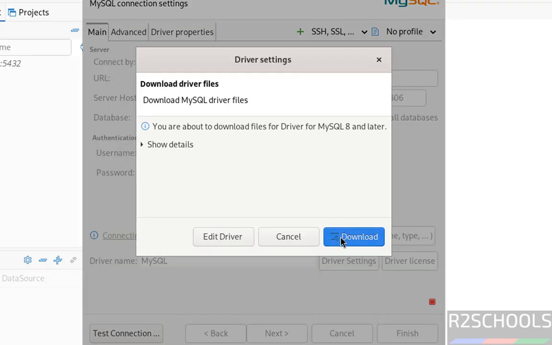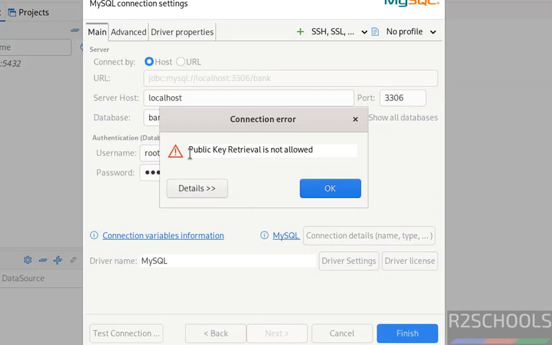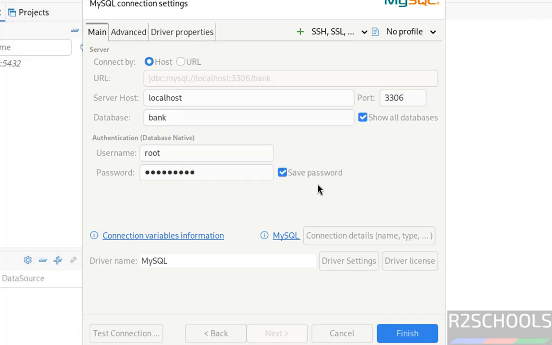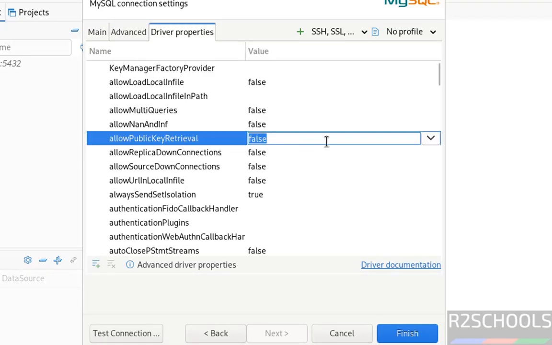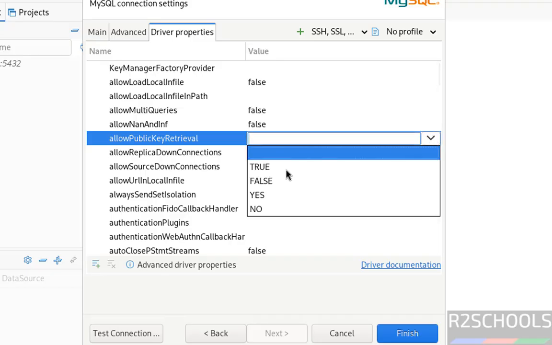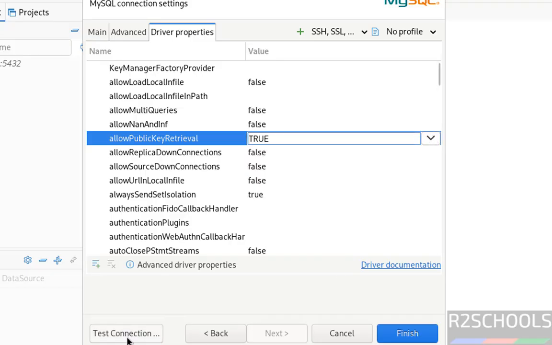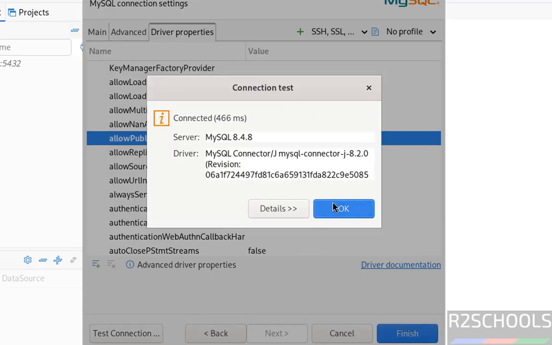Download driver files. Click on download. See, this is the expected error: public key retrieval is not allowed. Click on OK. Now go to driver properties. Then see here, by default this allowPublicKeyRetrieval is false. Make it true. Then click on test connection. See, successfully connected to MySQL server 8.4.8.